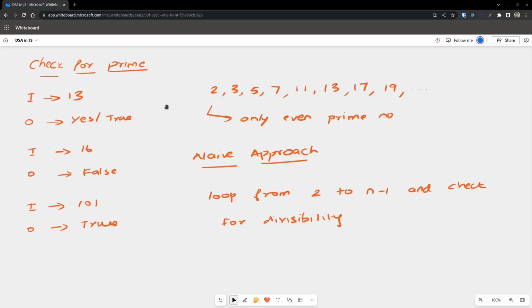Cool. So let's see some examples of the expectation and the output. If we pass 13, then 13 is a prime number, so we say the output is true. If it's 16, we know 16 is divisible by 2 and 4 as well as 8, so we say it is false. If it's 101, then it's a prime number, so we return true.